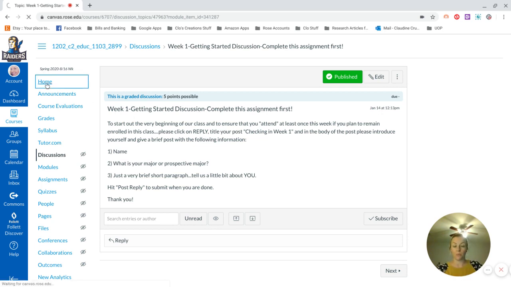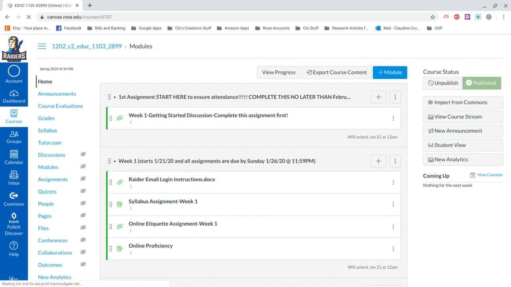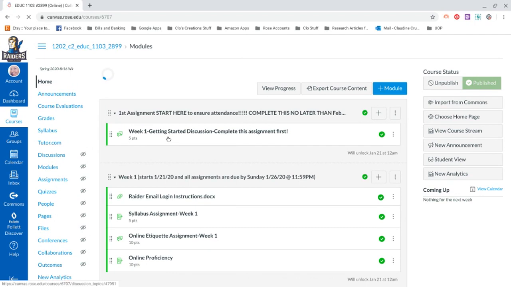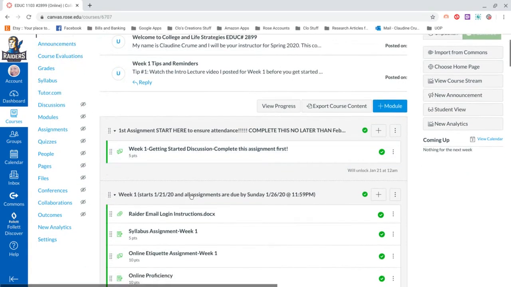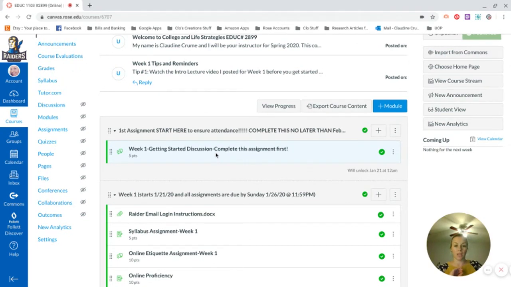So I'm going to go back to our home screen. Okay, so now that we're back here on the home screen, that first assignment, that discussion post, is just a really good, easy way for you to get your attendance in for the online class. That way you are in attendance and I don't have to drop you if you accidentally forget to do any of the other assignments. This one's a real easy one to do.